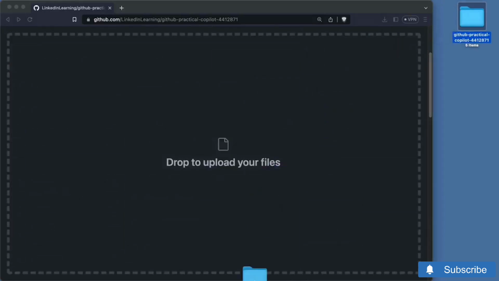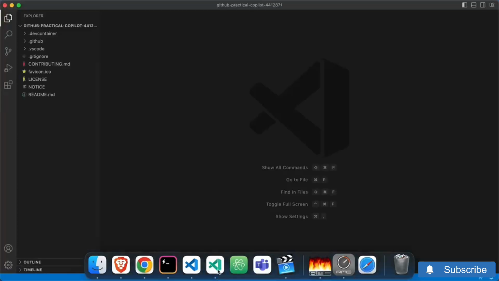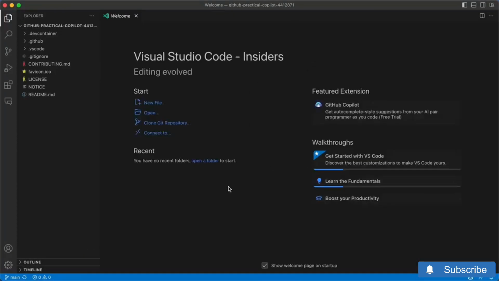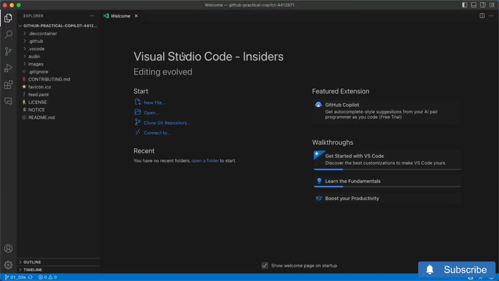Now I'm going to open this up, and I want to make sure that I use the Visual Studio Code Insiders version to open this up. When you open this up, it should have the finished version of the project. I need to switch to the proper branch, so I'm going to go to the 0103 branch, which is the current video that you're watching right now.